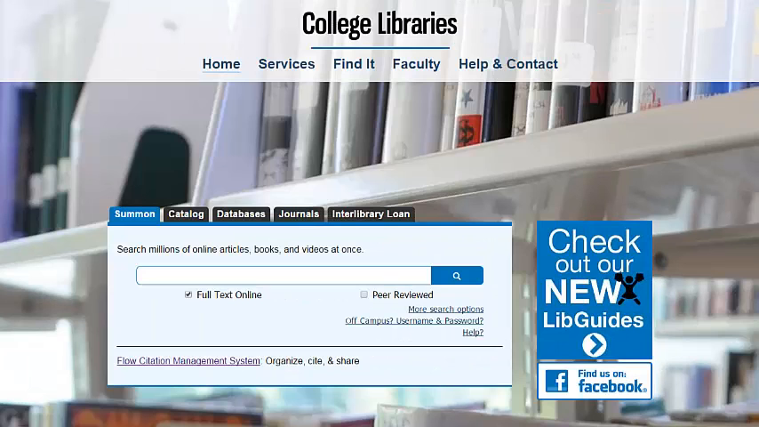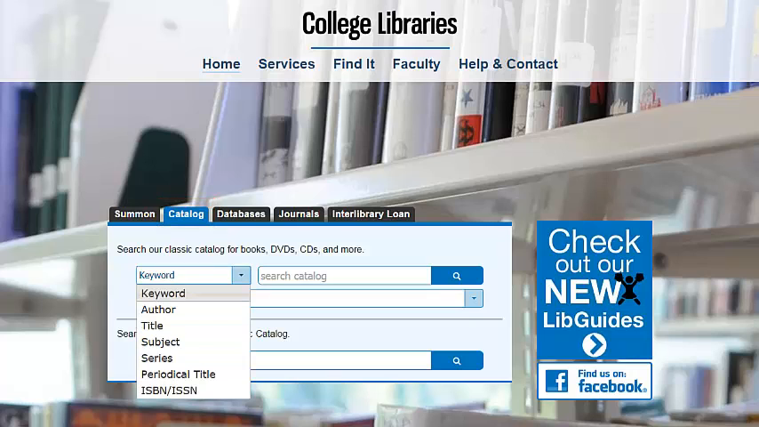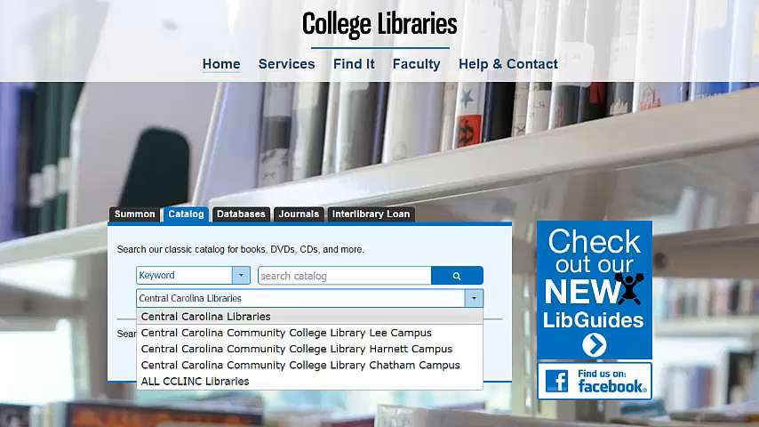To access the library catalog, go to the library's website and click on the Library Catalog tab. The basic search screen allows you to search by keyword, author, title, subject, series, or periodical title. You can also change the library you're searching to a single CCCC campus library or to search all of the North Carolina Community College libraries.